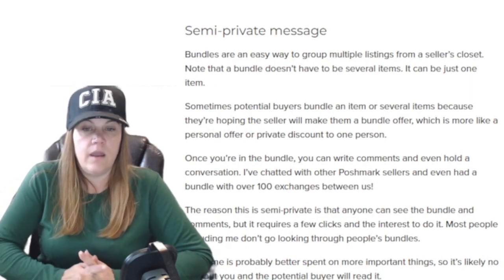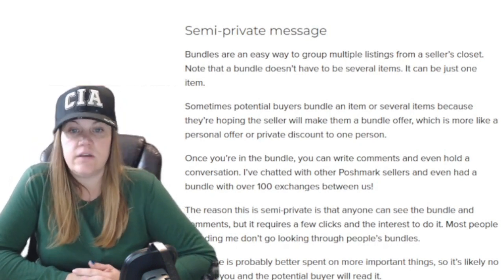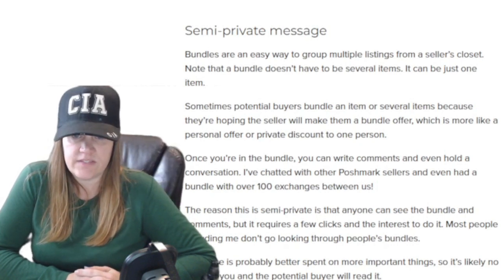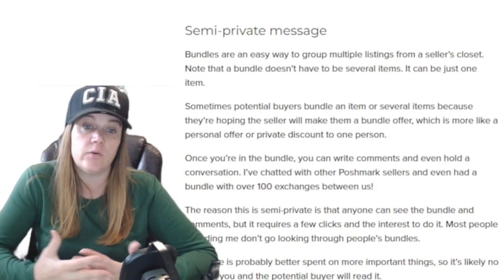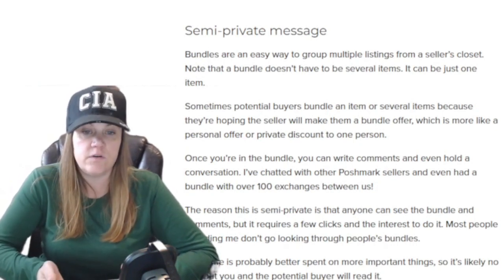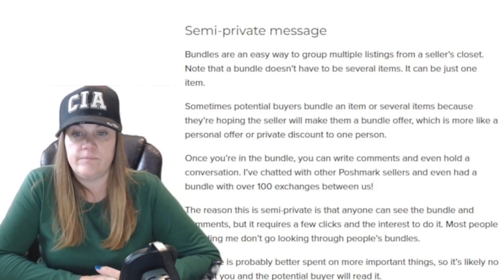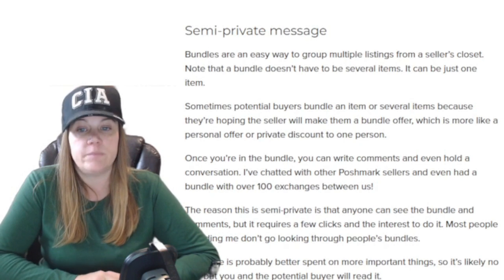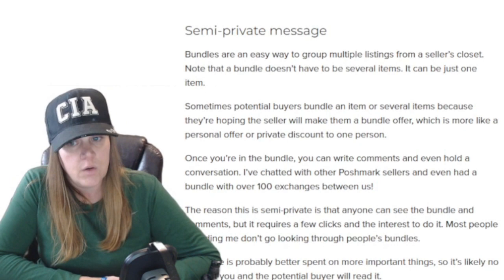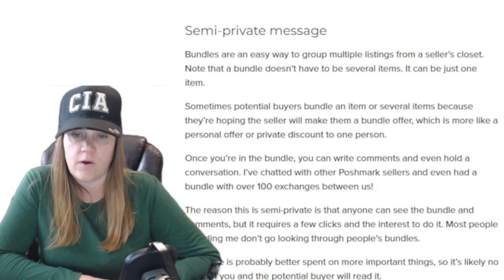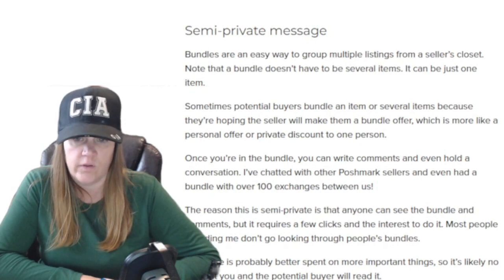Okay. Now we're going to be addressing the bundle comments, all right? So bundles, and a bundle doesn't have to be several items. A bundle can just be one item. All you have to do is click the little plus button to add it. Sometimes potential buyers bundle an item or several items because they're hoping the seller will make them a bundle offer, which is more like a personal offer or a private discount to one person. Once you're in the bundle, you can write comments and even hold a conversation.